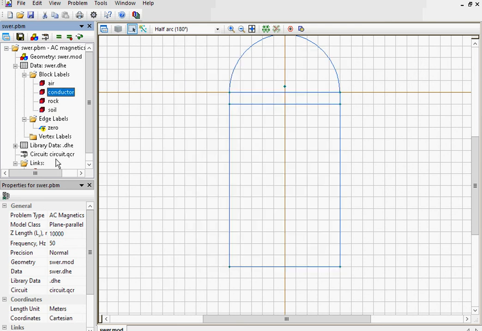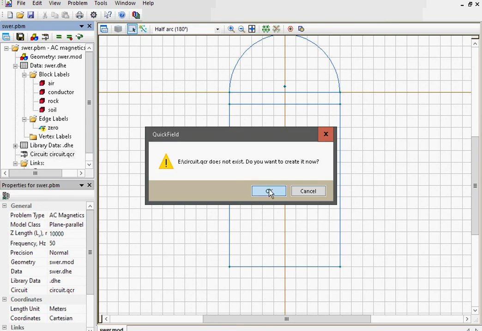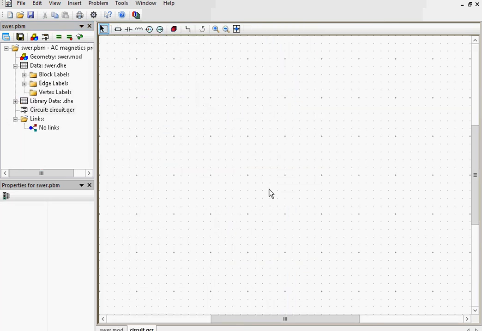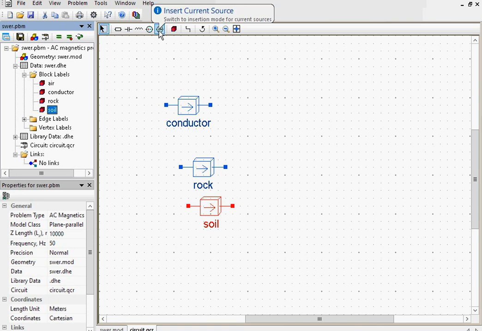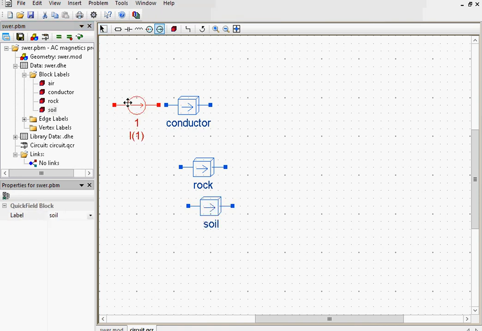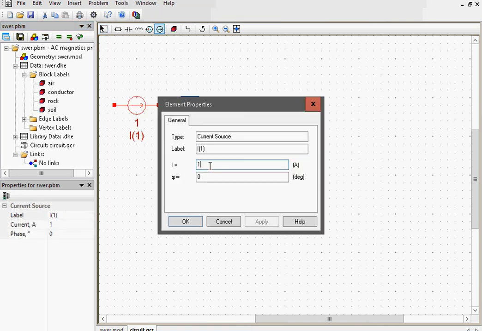OK, so I open the circuit file. And here I drag all conductors: conductor, rock, soil, and I add the current source. The current source value is 10 amperes, which is root mean square value. In QuickField you should specify the magnitude, so I type in here 10 times square root of 2.